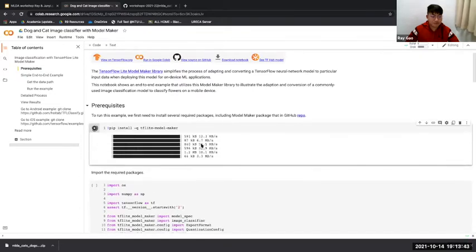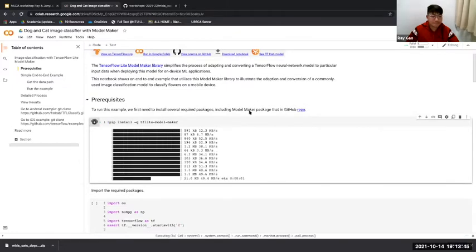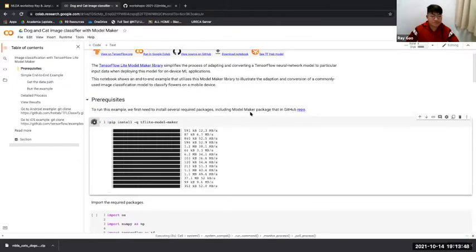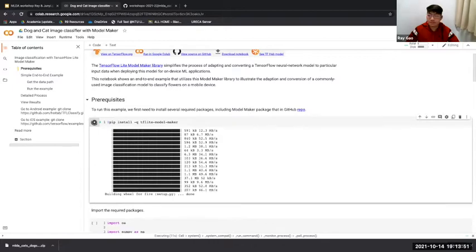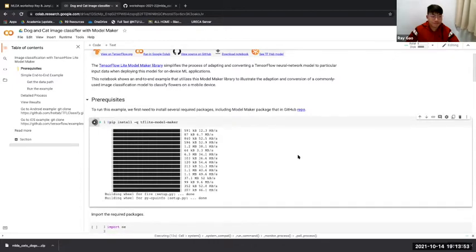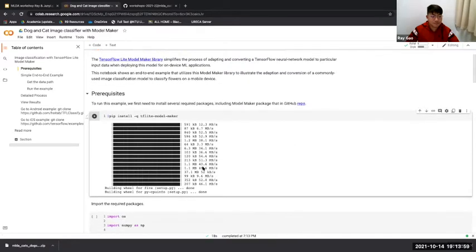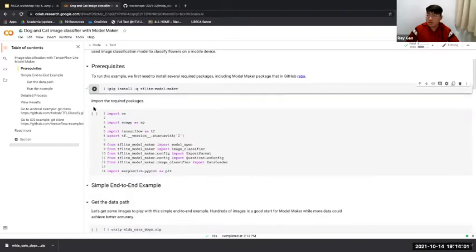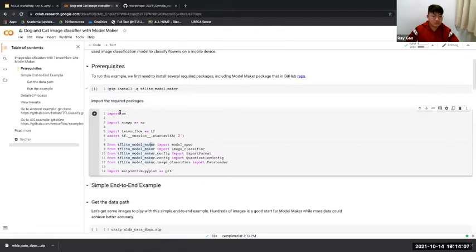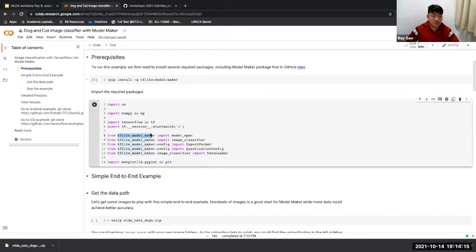Okay, hopefully it doesn't take too long. Okay, it took some time, but it's done. Next thing to do is import some required packages. This includes the operating system, NumPy, basically just the usual stuff, and a lot of stuff from TensorFlow Model Maker. Specifically, today we are using the image classifier model. So just press import.